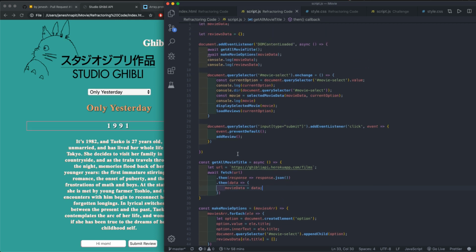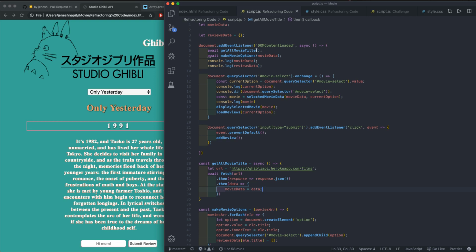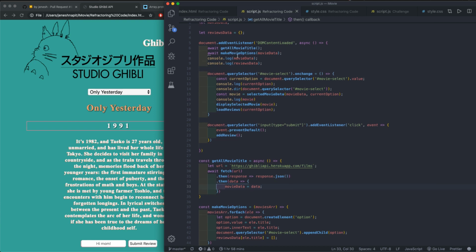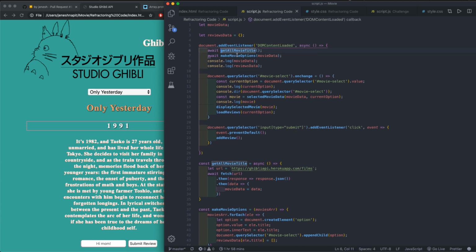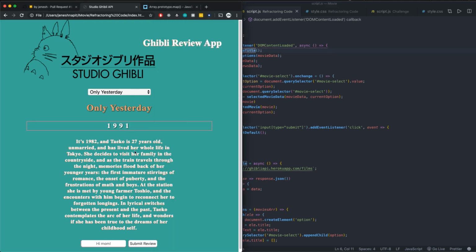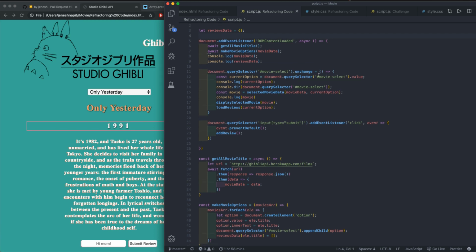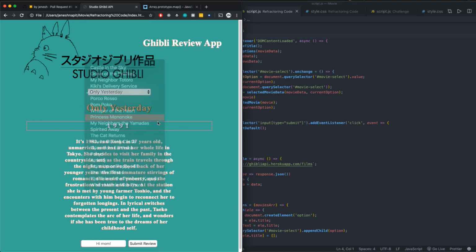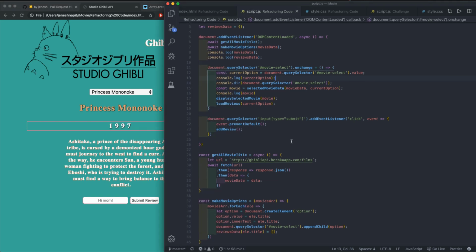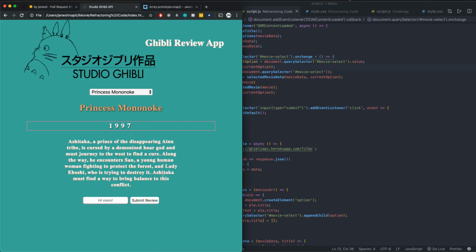Okay, that's fine. And then this is DOM content loaded. So this is the order it works, sort of. First thing, you have to get all the movie titles. It's fetching, you gotta wait for that. And then secondly, it just makes the options. And then 2 more things. We just need an on change on this. Every time it changes, this should be changing. And then lastly, we have the submit button for the review.